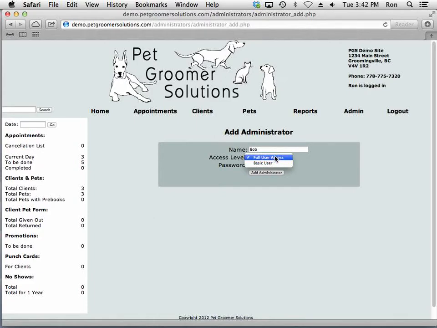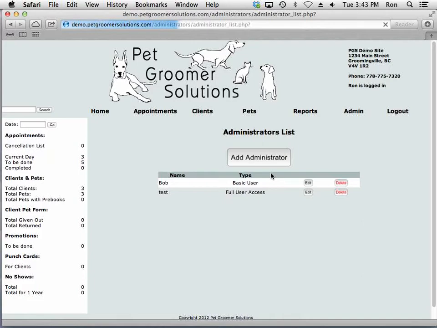So again, we have full user access, which gives you access to the whole entire menu system, or the basic user, which allows the admin section to not be shown. So we only want Bob to have basic access, and we'll give Bob a password here. Again, please do not use credit card information in here. Use something generic. Please don't use personal information for your password, just for security's sake. So let's click on Add Administrator.